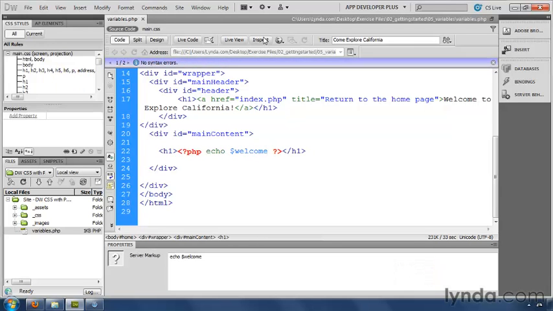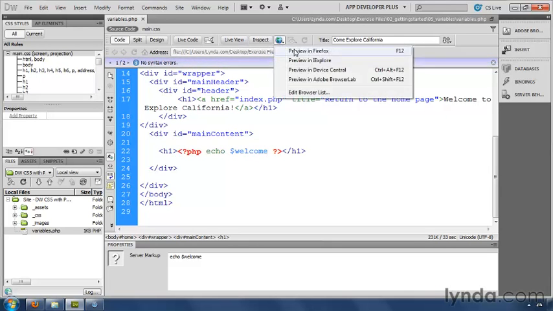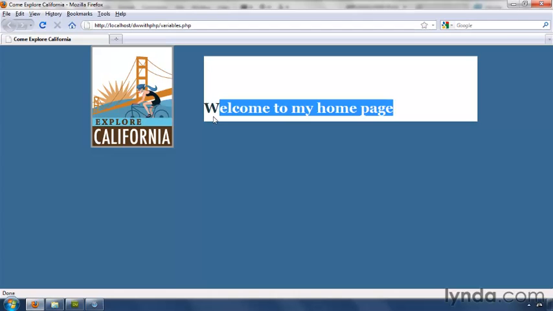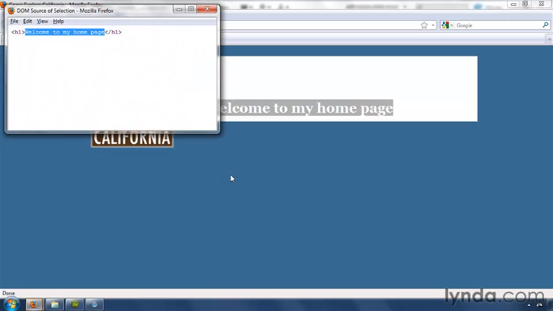I'll save the changes, and then I'll use the external browser to look at the result. The value of the welcome variable is now output on the page, and because I placed the echo command inside H1 tags, the text shows up as a Title I. I'll view the selection source in Firefox, and I'll see that the value that's output to the browser is the simple text, because once again, the browser is not capable of interpreting and executing PHP code.